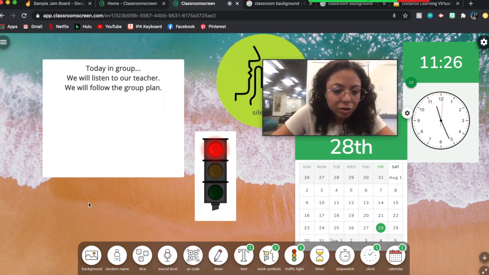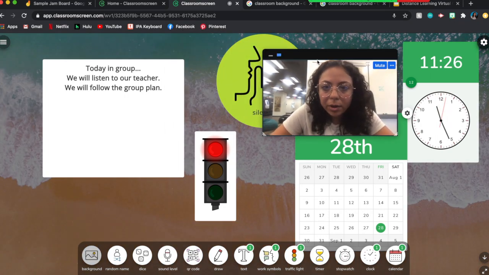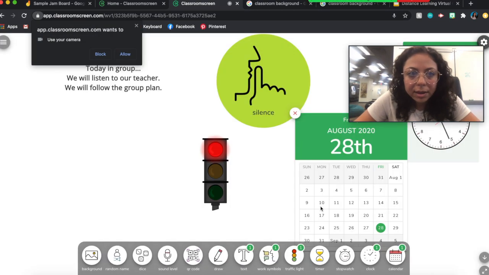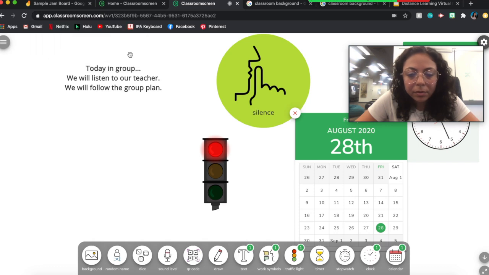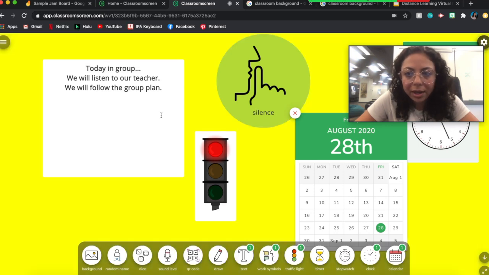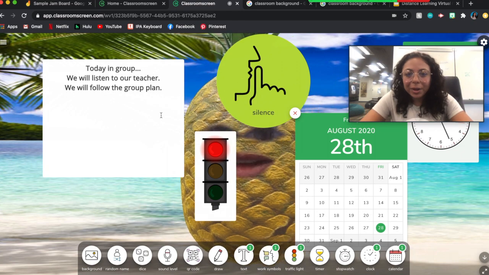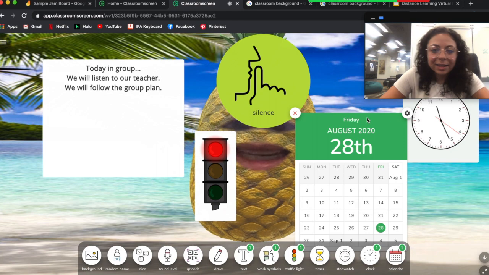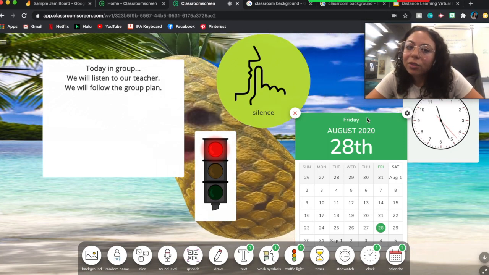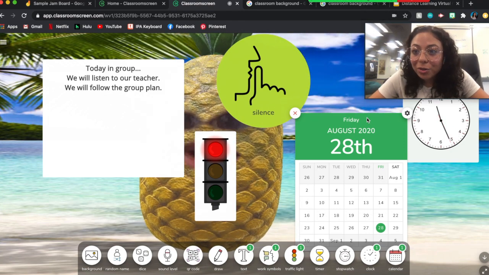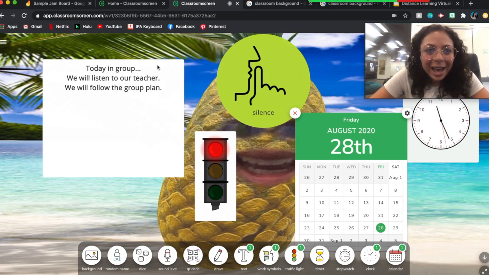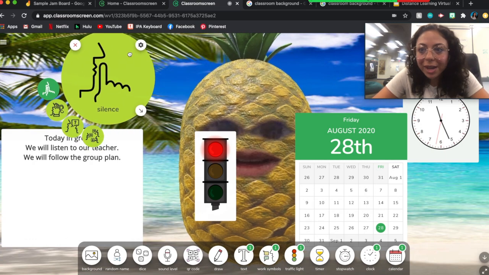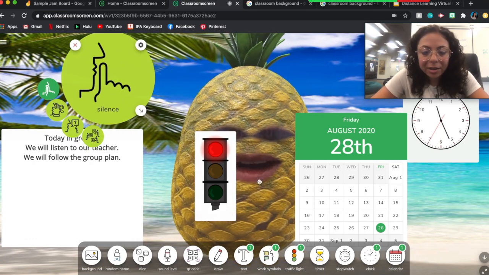Another thing I wanted to show you was when you go into the background feature, you can click webcam. Because I'm in Zoom, it might not work right now. So it connected to my Snap camera actually, and I had a filter on where I was dressed as a pineapple. So you can make yourself the background too. And if you move these things around, they will be able to see your face as the background, and you can move all these things.